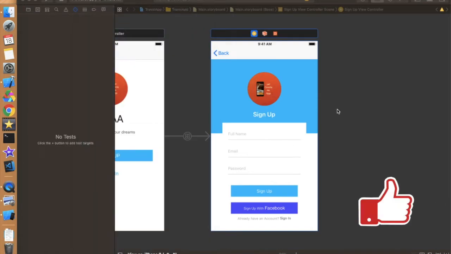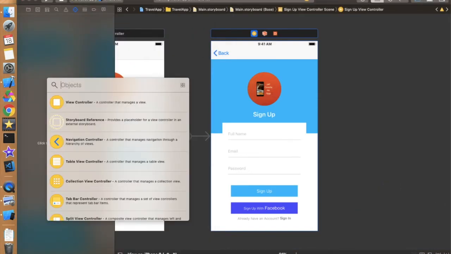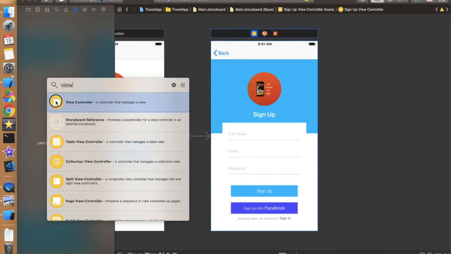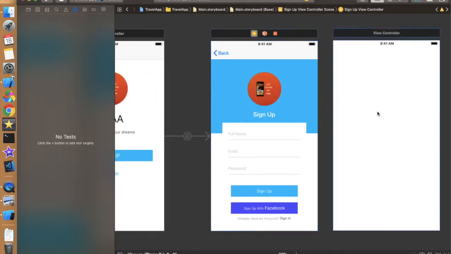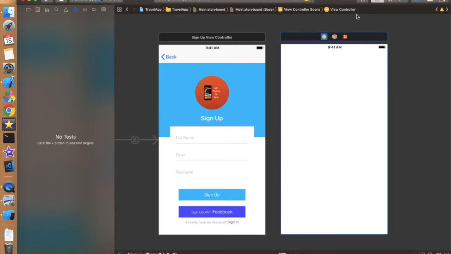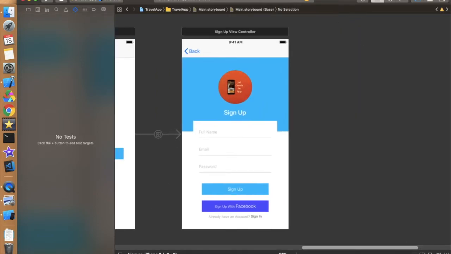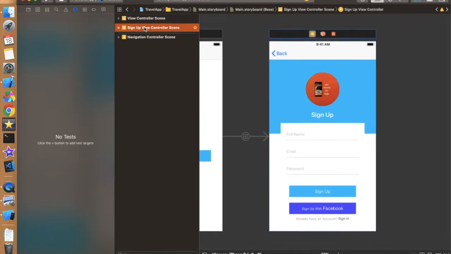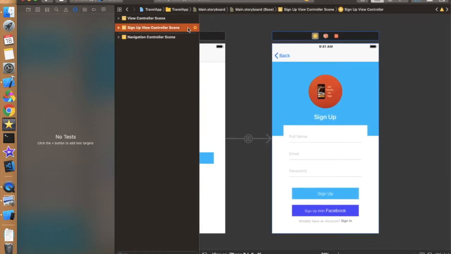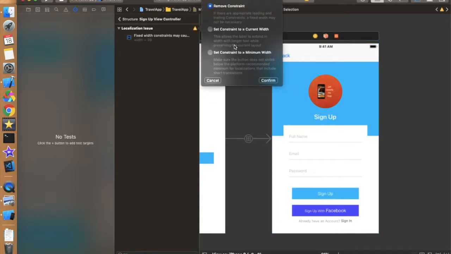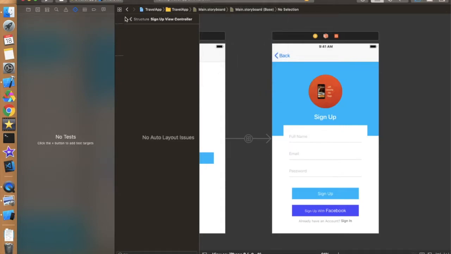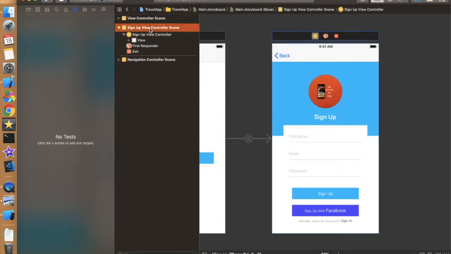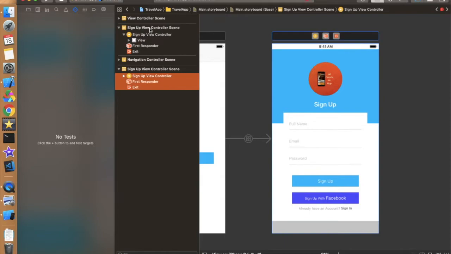Now let's take one more controller, and we can do two things: we can take a new controller, or we can even copy the controller, because all the things are the same. We just need to copy the sign up controller, and there is some kind of a warning. So let's remove the warning, and the warning is like remove constraint. Okay, cool. Now let's copy this controller and paste over here, something like this.